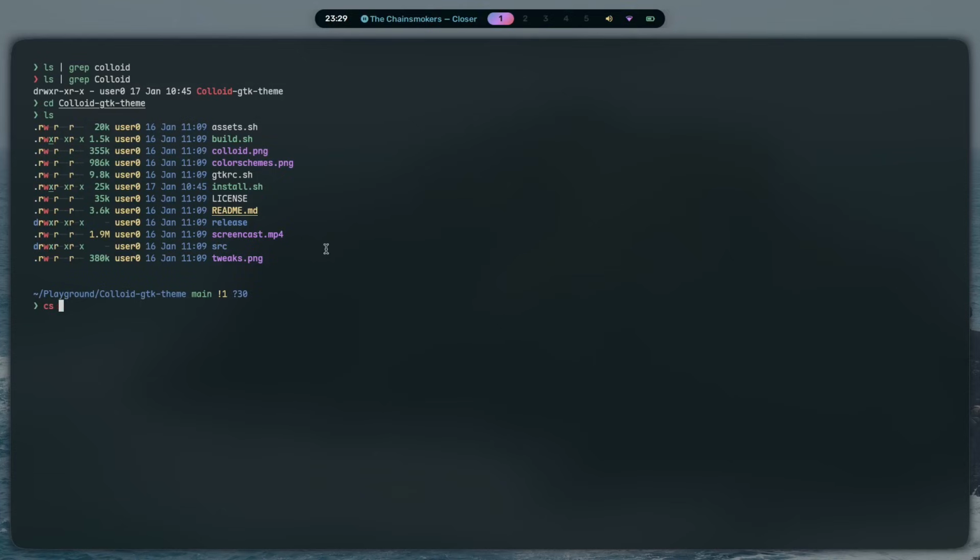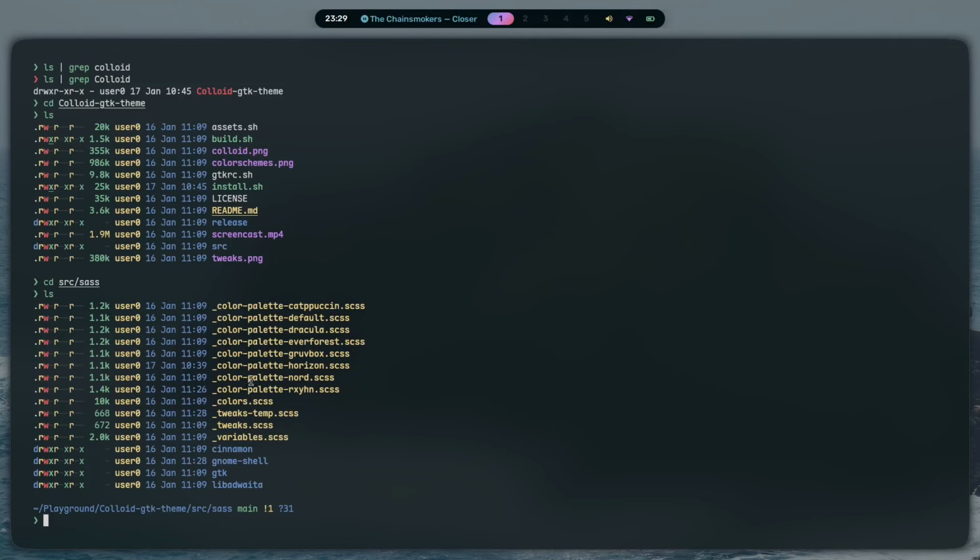You have to go into, okay, just cd into src, sass, and inside here, you're going to find a bunch of color palette files. So these are going to be SCSS files. Now, in order for this to actually work, you're going to have to install SCSS, all the packages basically related to Sass.